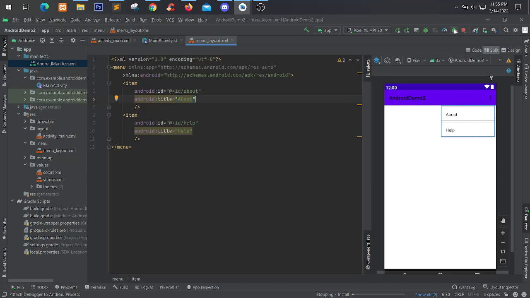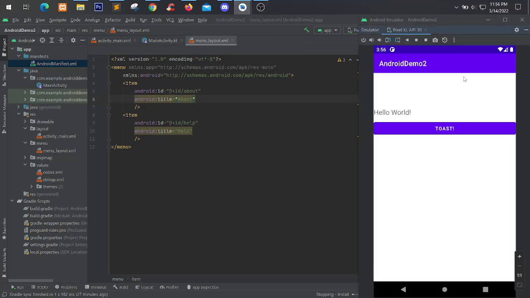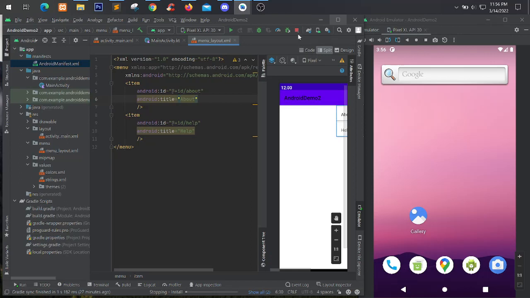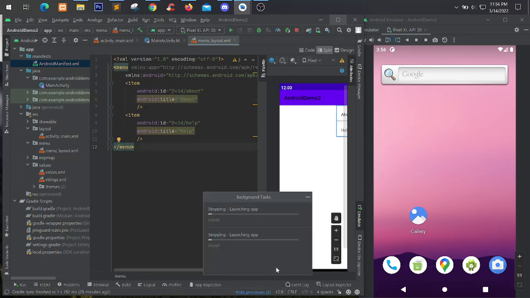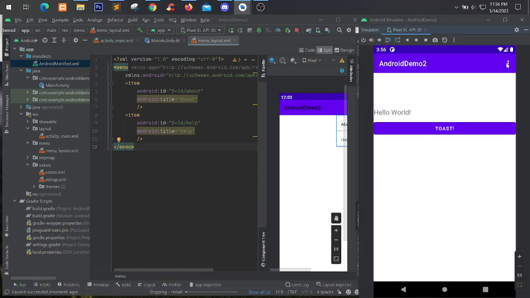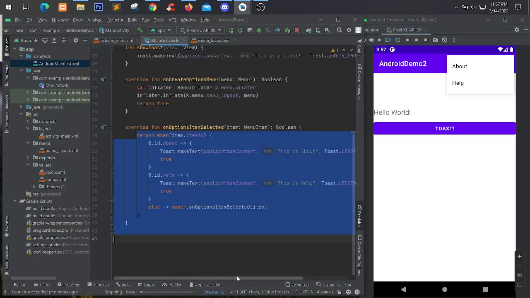So, let's try to run this one. Let's stop the previous application first, and then run this one. So, as you can see, we can see here the overflow icon, or the kebab menu. If you click this one, it will show the menu items that we put here. Did we put show? Yes, there is show. So when we click about, this is about. And then if you click help, it will return help. So, that's how you create the option menu.